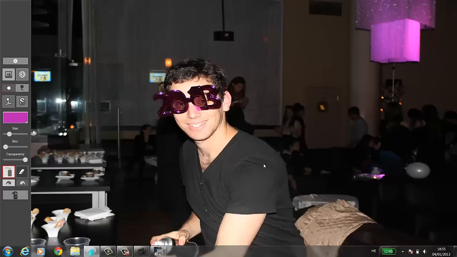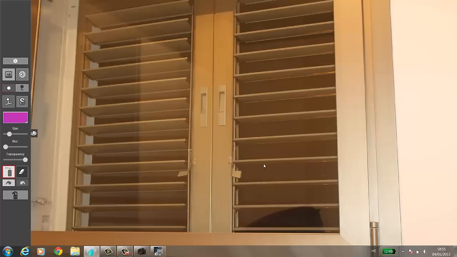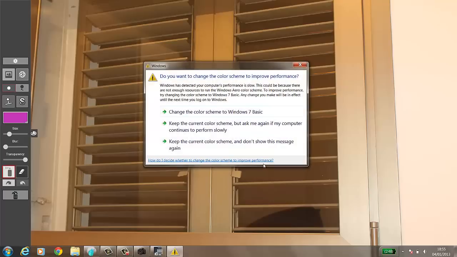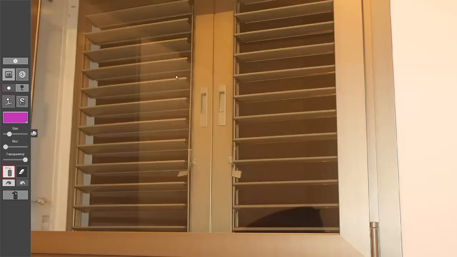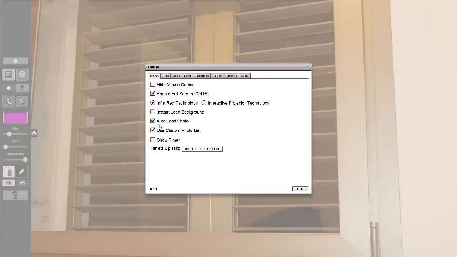Let me take some other picture here, let's say of the window. I'm taking the photo of the window right now, and you will see how it's automatically loaded to the screen in less than 2 seconds. If you don't want this to be automatically loaded to the screen, you can configure it in settings. You can remove the auto load photo and click on done.